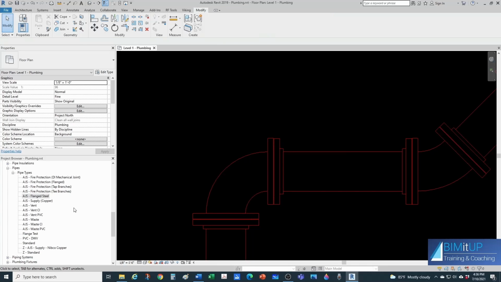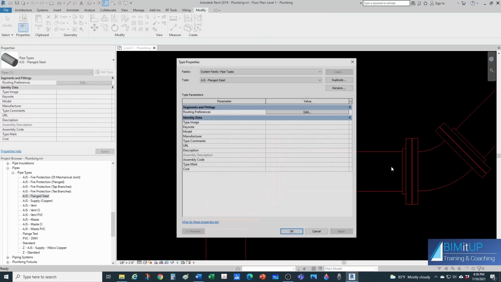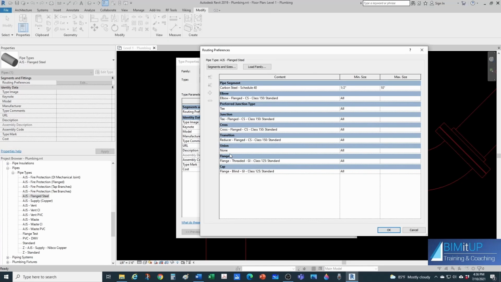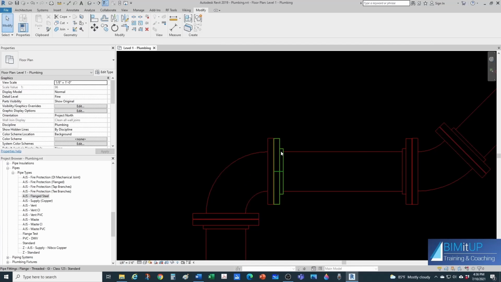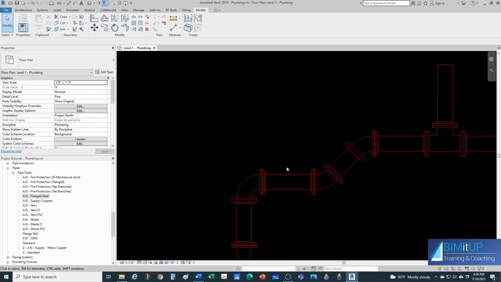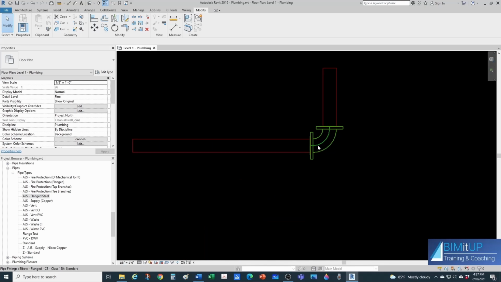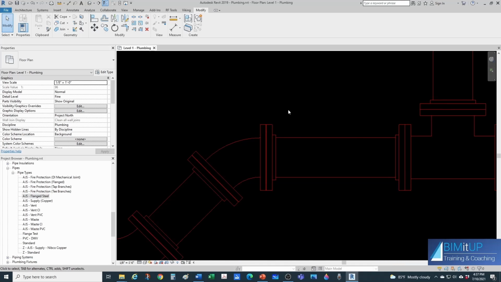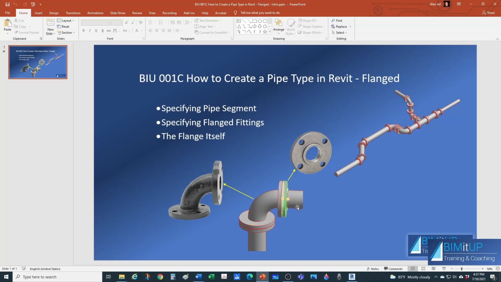So that one's specified right here under our routing preferences under flange. See, we have the flange threaded gray iron class 125. This is the one we're using. And that is why in this one, we do get the additional flange the way it should be. And in this one, we don't. So remember, this is the correct way to specify flange fittings because that's the way it is in real life.